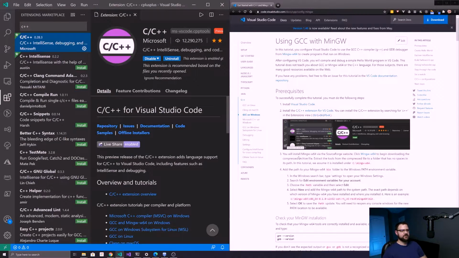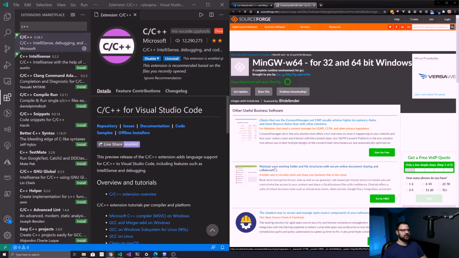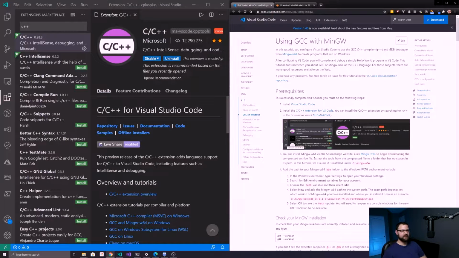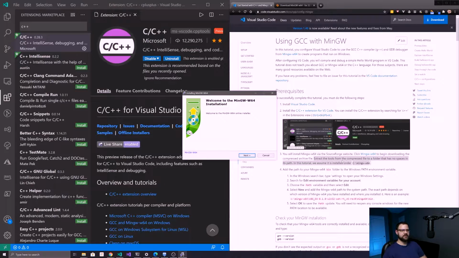And then the next step is to install the compiler, which is mingw-w64 from SourceForge. So you click on that link here and it will take you to the SourceForge website, and it will download our file here in a moment. And we'll click on that. So the first gotcha that might be easy to gloss over is what I've highlighted here. It says extract the tools from the compressed file to a folder that has no spaces in its path. So unfortunately, we're still in the day and age where sometimes spaces in our file paths cause issues.